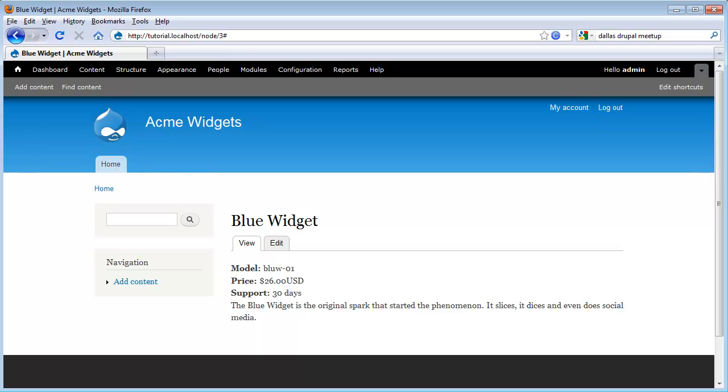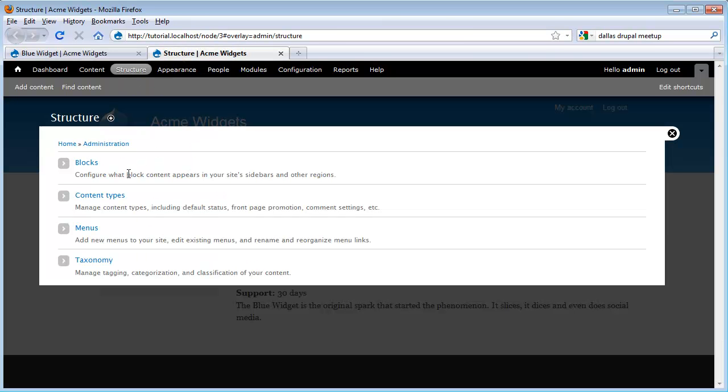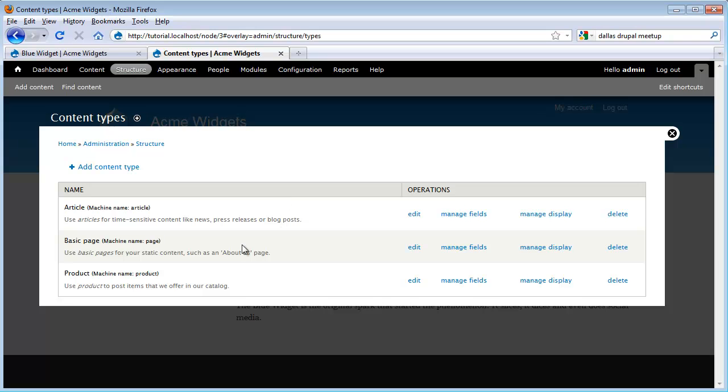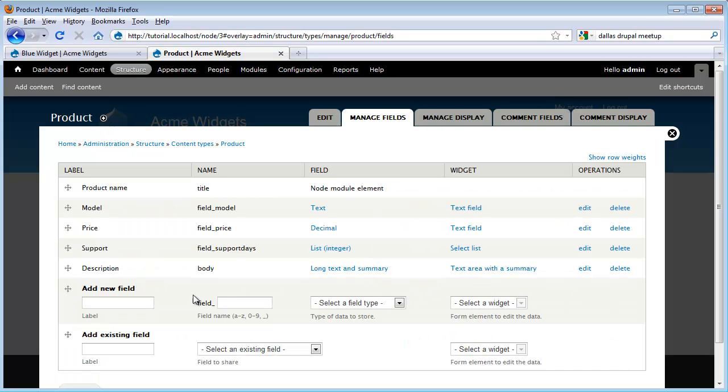To add a file field, we just need to go to where we can manage our fields. And that's underneath Structure, which I'm going to open in a new tab. Flip over to the new tab, go to Content Types, and then underneath Product, I'm going to go to Manage Fields. And down here is where I can add my new file field. I'm going to call this one Documents. I'm going to give it a machine name of document, and I'm going to leave it singular.